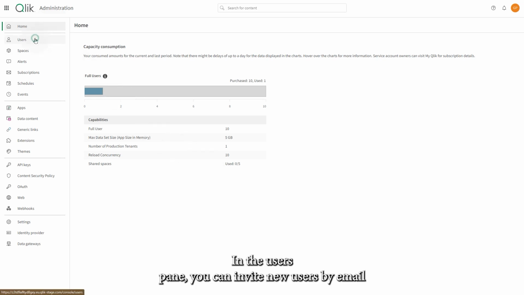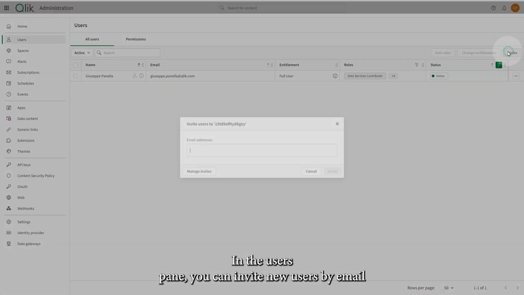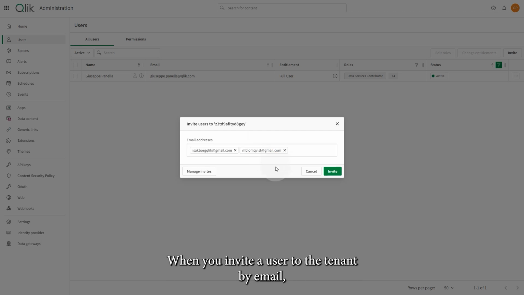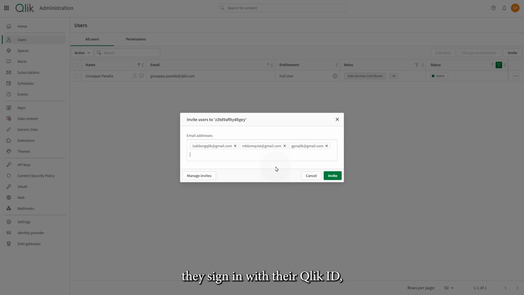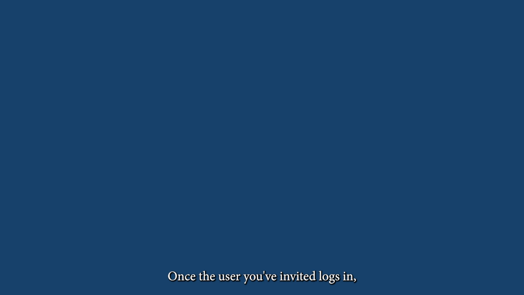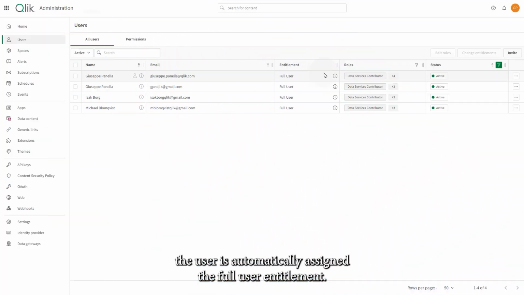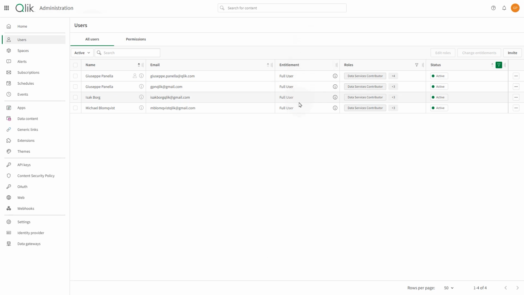In the Users pane, you can invite new users by email and activate or disable existing ones. When you invite a user to the tenant by email, they sign in with their Qlik ID, but you can also set up other identity providers. Once the user you've invited logs in, the user is automatically assigned the full user entitlement.